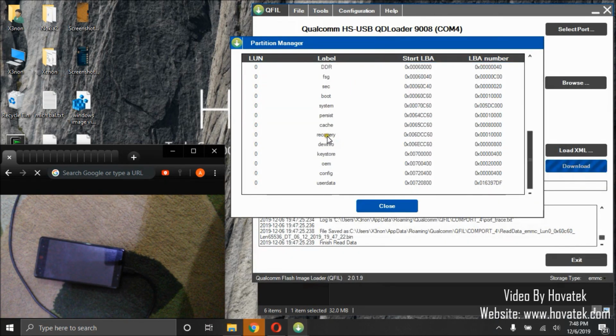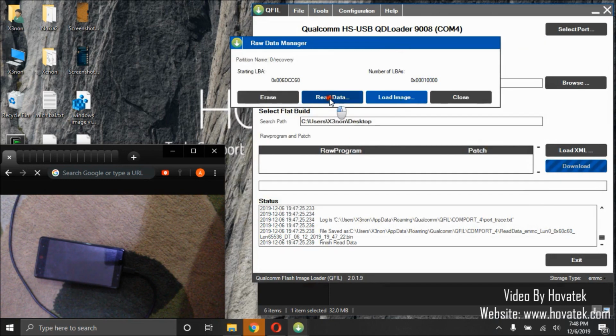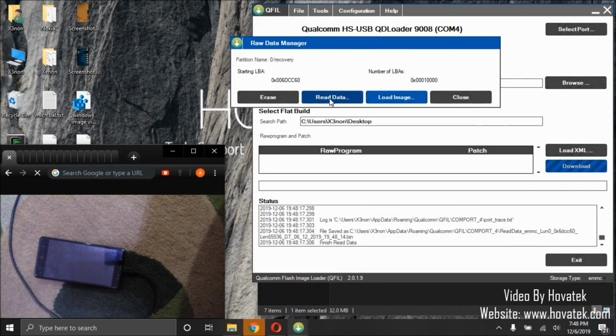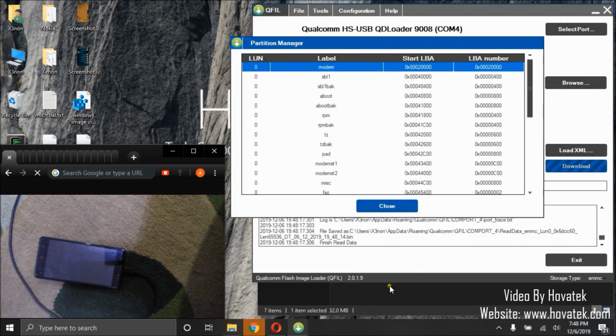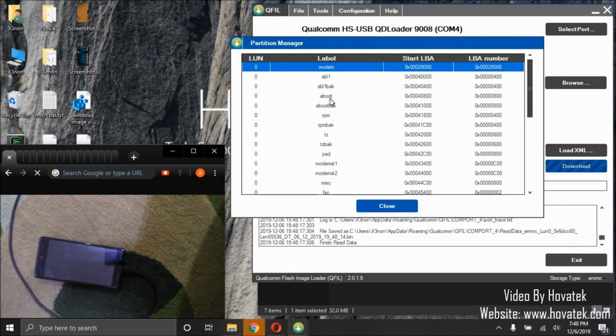Then I want to read back recovery as well, so I'll right click, read data. So once it's done, finish read data. And this is the file, so I'll save this as recovery. Now depending on what else you need to read back, you are free to read back all partitions of your choosing. So this is how you read back from a Qualcomm Android phone using QFIL tool.